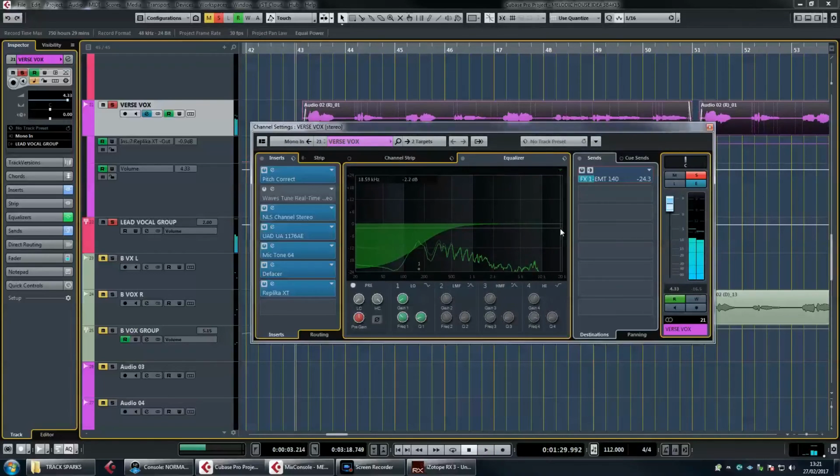It creates a really wide vocal because it's bouncing left to right. But a crazy atmospheric effect in this drop down section, which is good.